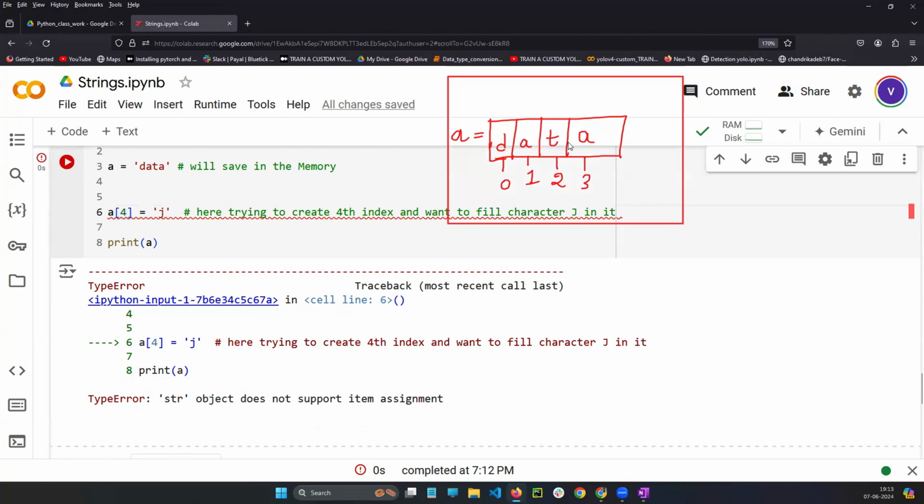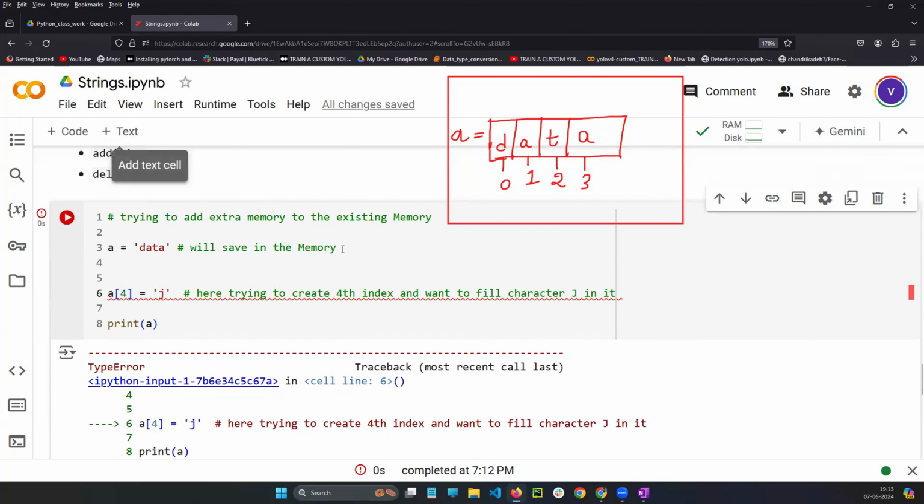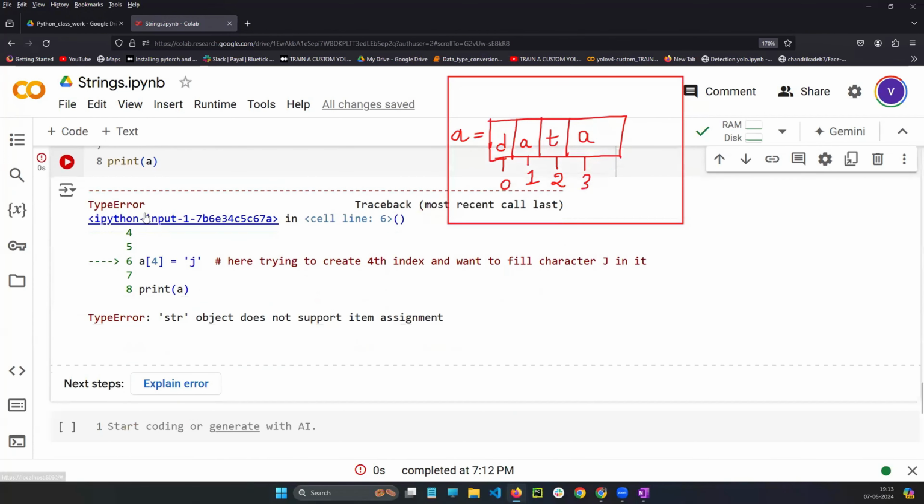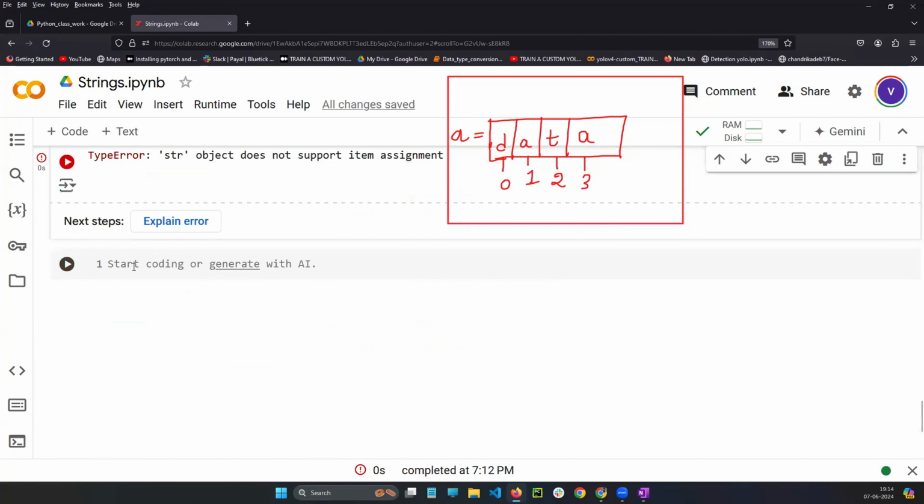Once it is saved in the memory, its size is fixed. Nobody can change the size. I'm telling you. So now you tell me, guys, with item assignment, is adding possible in a string? No, adding is not possible. Then what about deleting?